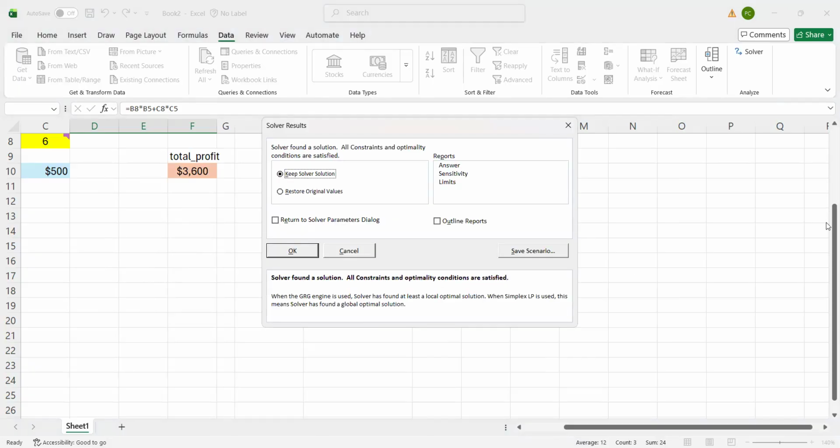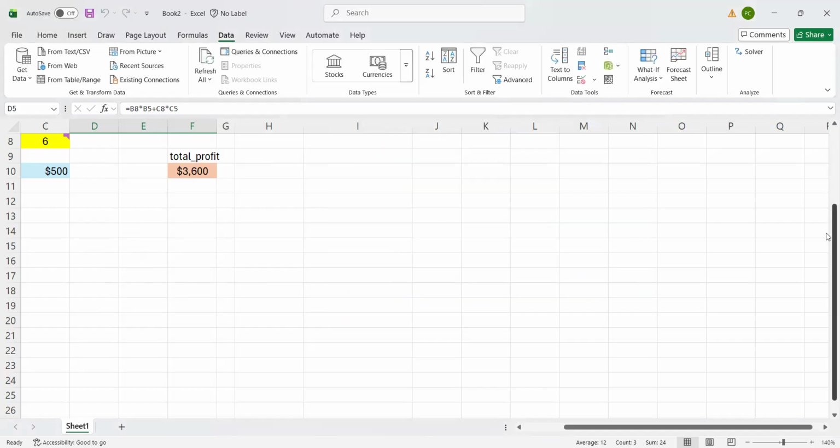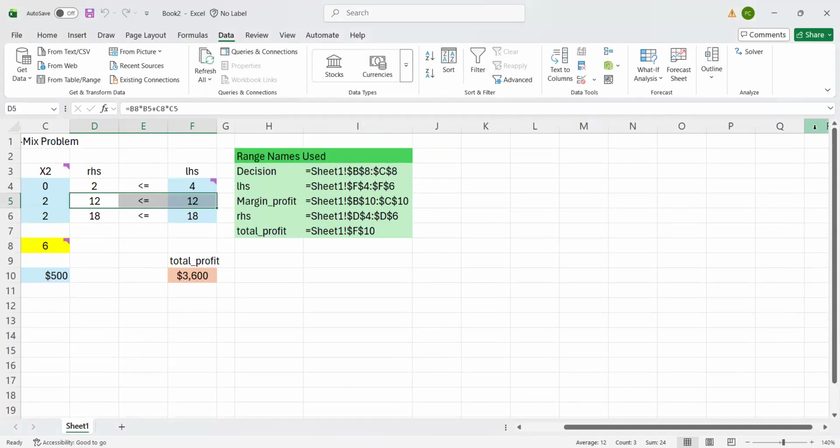Okay, let's look at what the answer is after you solve it. You have two options: you want to restore to the initial answer or you keep the solver solution. I choose to keep the solver solution. So you know it's done. Okay, click OK.